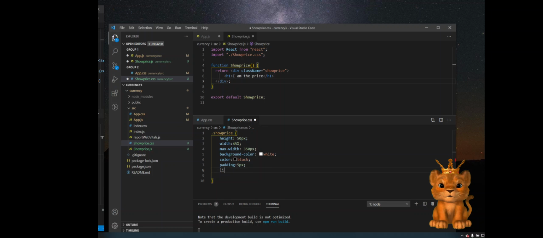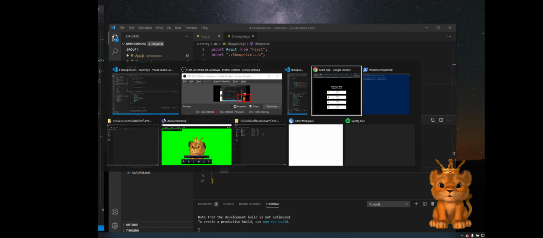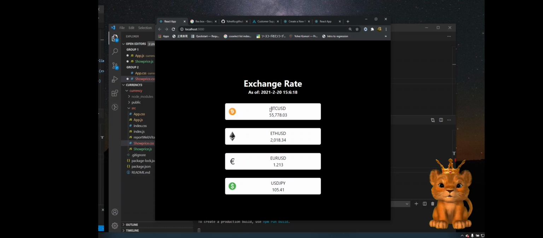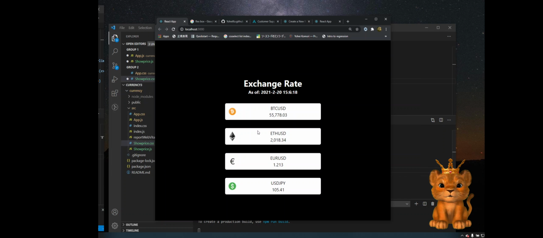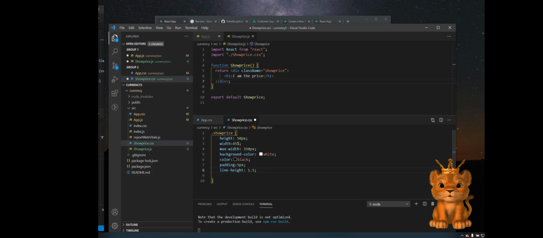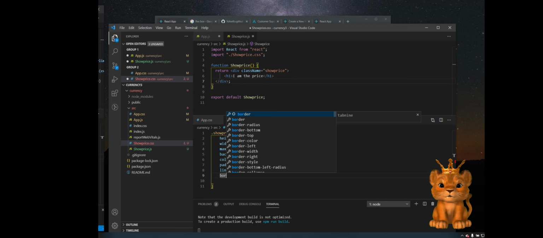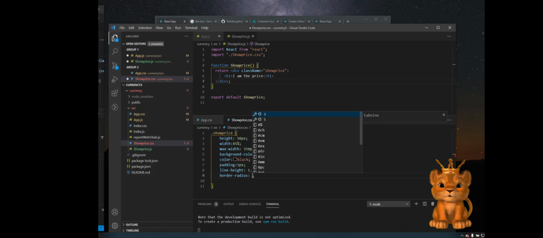And the line height, the height of the line, you can see here between the BTC USD and the actual price, you can see this height. This is set by the line height. Line height to be 1.5. And as you can see here, there is some radius, border radius here. So I want to set border radius to 5 pixels. Okay.